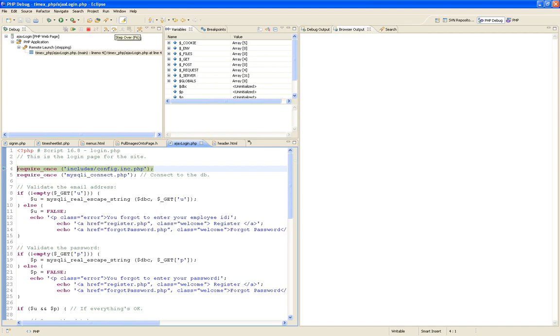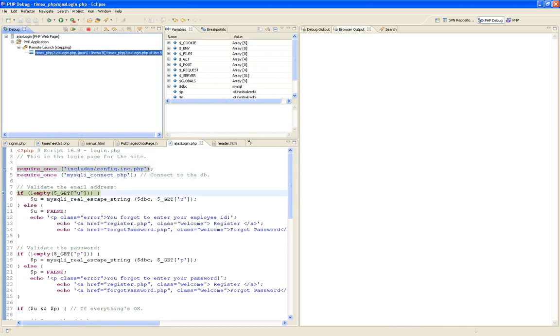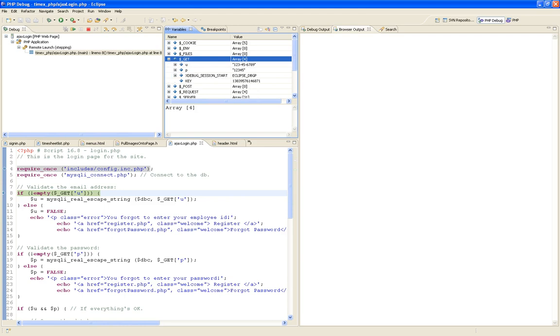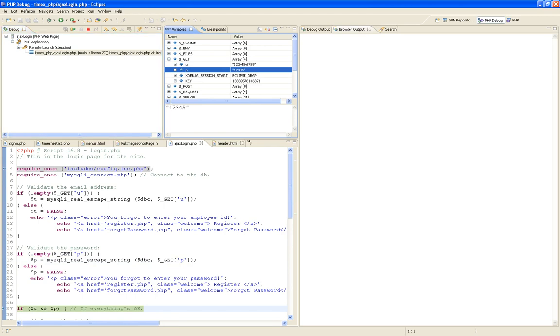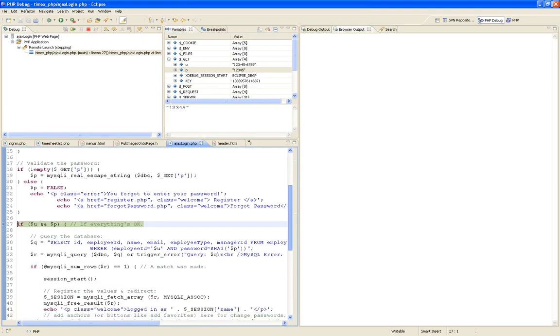So we're going to require the configuration, the MySQL connection. There you go. Here it is. What's under $_GET['u']? So we go into our get, and it says I have four elements. Let me see what's u. u is double quote 1, 2, 3, 4. So it's going to literally take the double quote as part of the value. That's not what we want, obviously. Because u becomes this. And then same thing with the password. Look what the password becomes: double quote 1, 2, 3, 4, 5. Okay? So now we're ready to do the query.